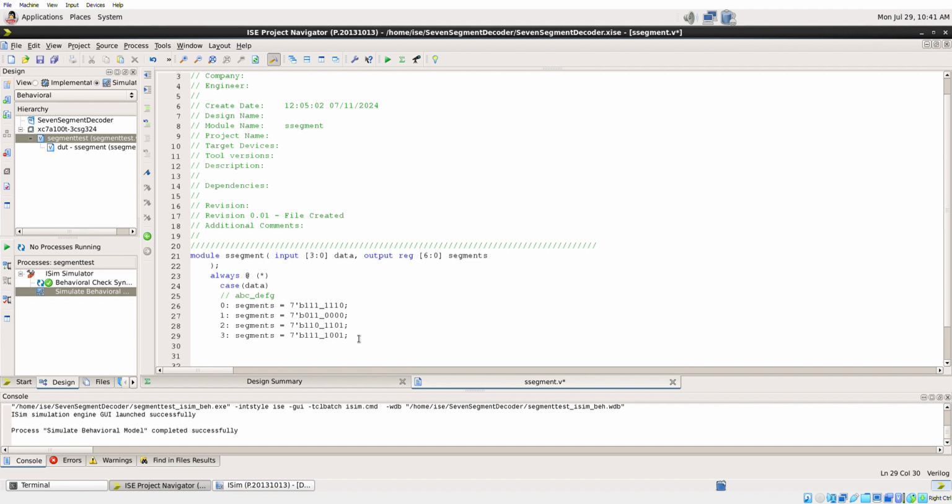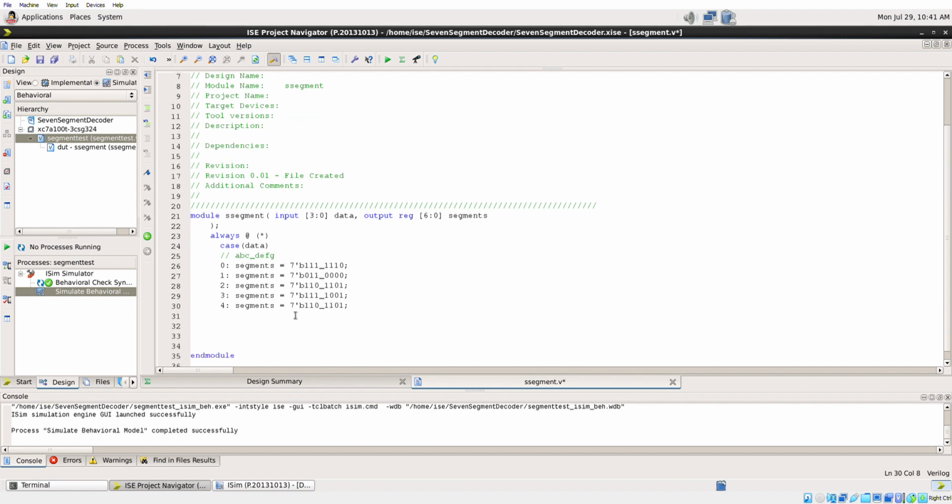Okay, for 4 it will be 0 1 1 0 0 1 1. For 5, and the rest also, you will be able to design it: 5, 6, 7, 8, 9. Okay, I have just designed it before, so just pasting it.